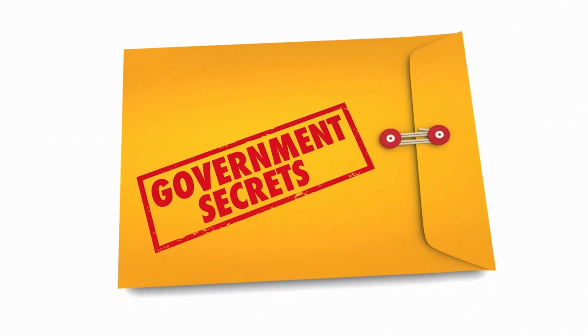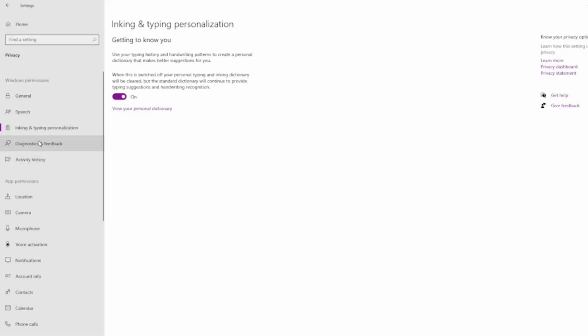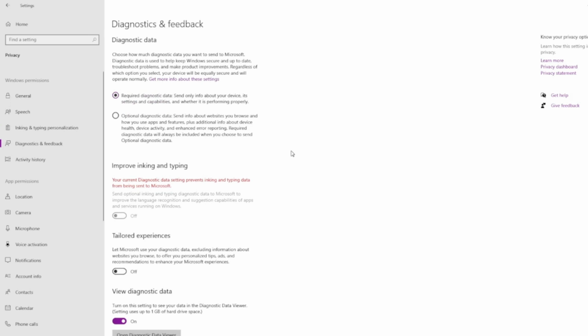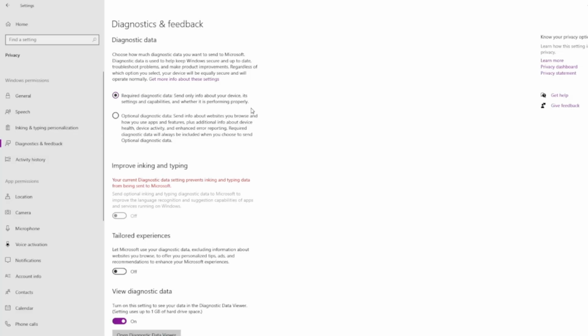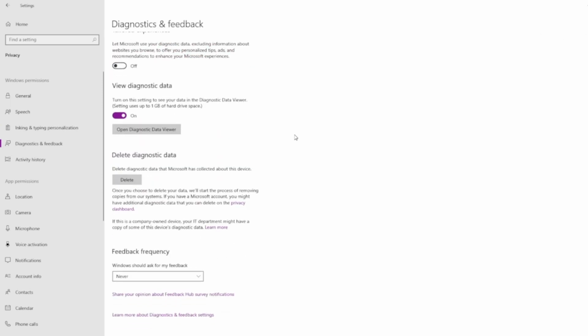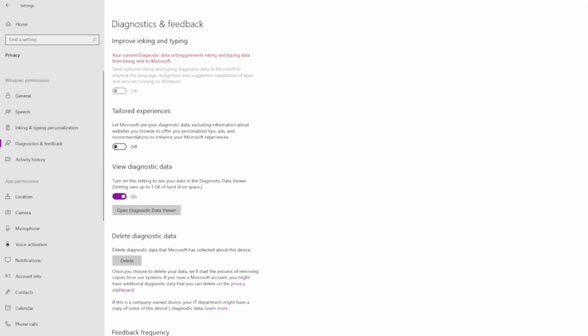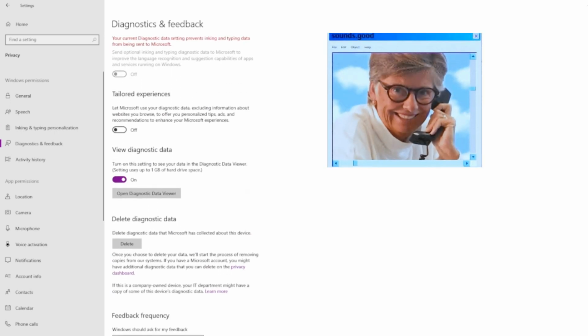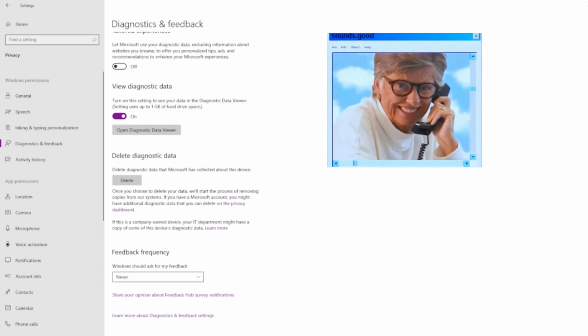The diagnostic data and feedback section below lets you control how much data is being sent back to Microsoft. They use this information in order to help them improve the operating system and their Microsoft Edge browser. But you're more than welcome to turn these off. You don't have to send that information to them. It also lets you control how much Windows asks you for this kind of feedback, right? Those annoying pop-ups you get from time to time. You can turn those off.